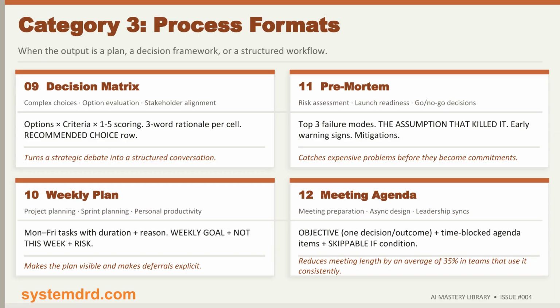Format 11, the pre-mortem. Assume failure. Write in past tense. Identify the 3 failure modes by likelihood times impact. Then, the most important field, the assumption that killed it. That is the single assumption most dangerous to the plan. Finding it before execution is the entire value of the format.